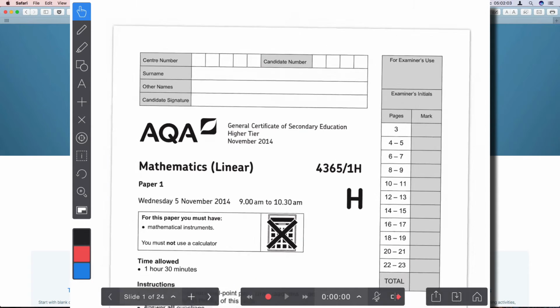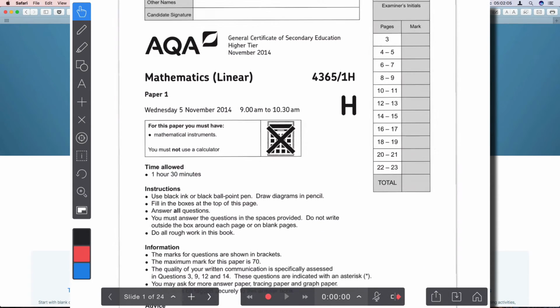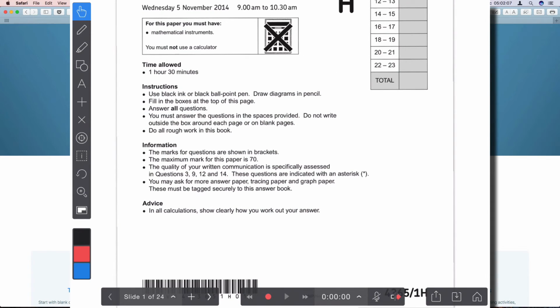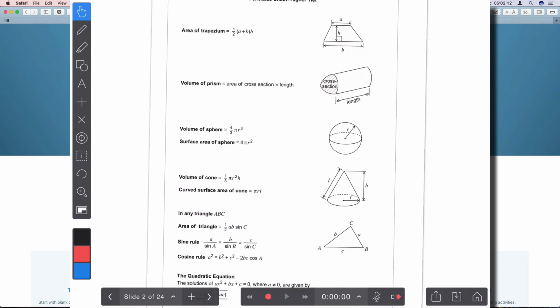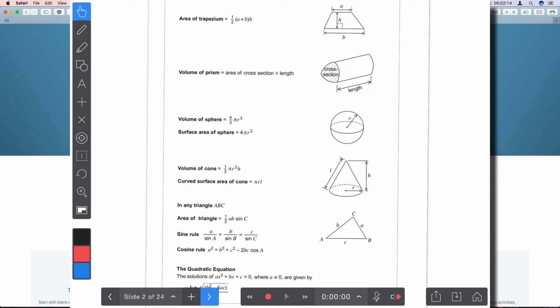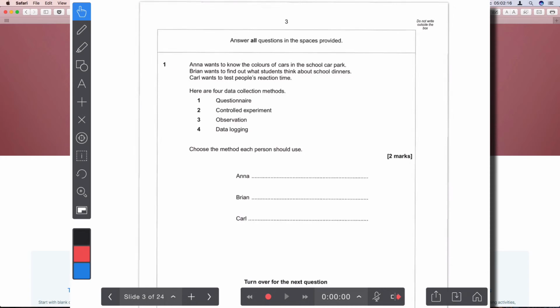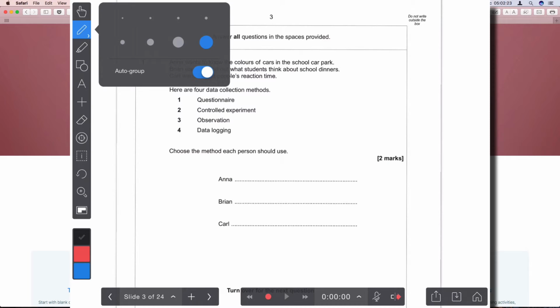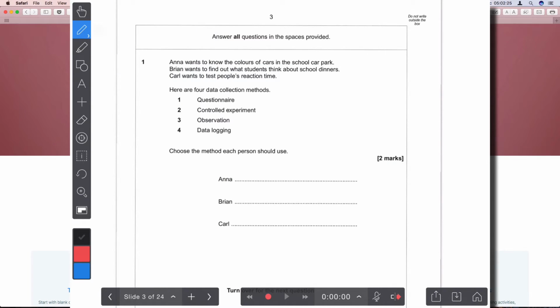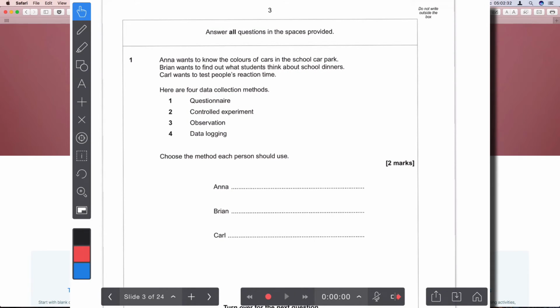I can zoom in there, and that's my front page, and I can go to page 2 and zoom in again, that's the formula. And I can go to the third page, and there's my first question. So I can start working these out. If I click on the writing tool and choose that, because the writing is in black, I'm going to choose maybe red or blue to do my writing.